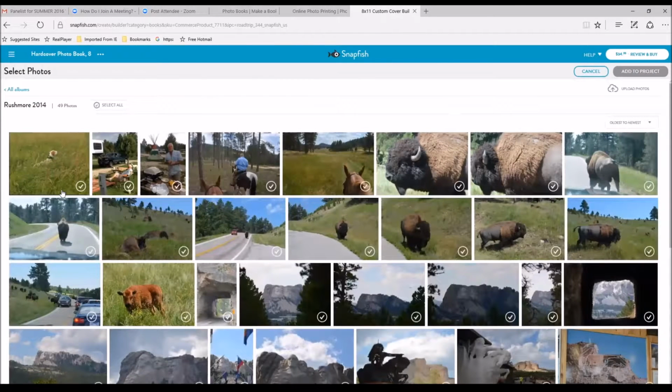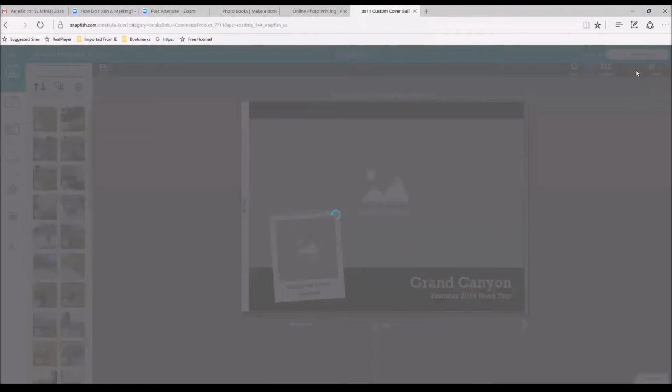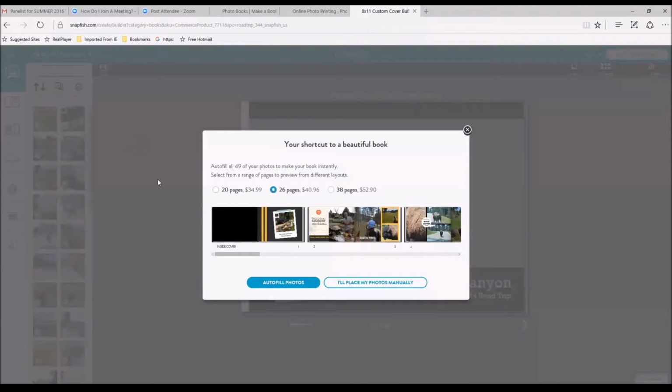Now remember, these photos are already on the website. So I'm going to select them all, and then on the right side, add to project. It's not going to take nearly as long to do this as when you originally upload.